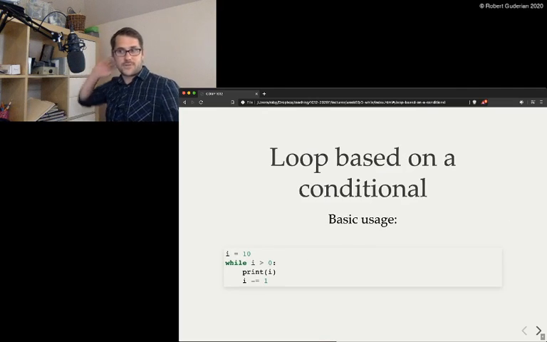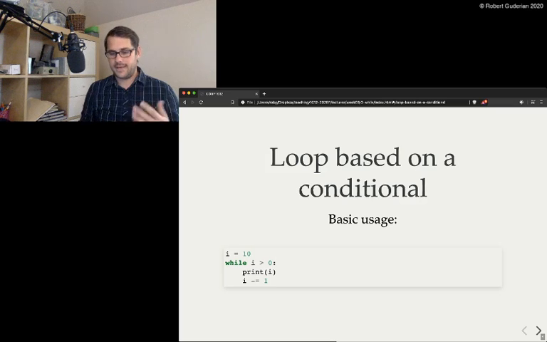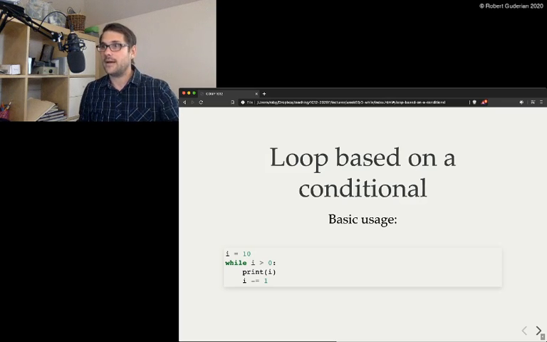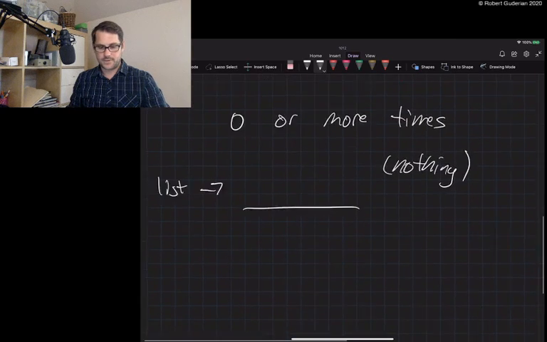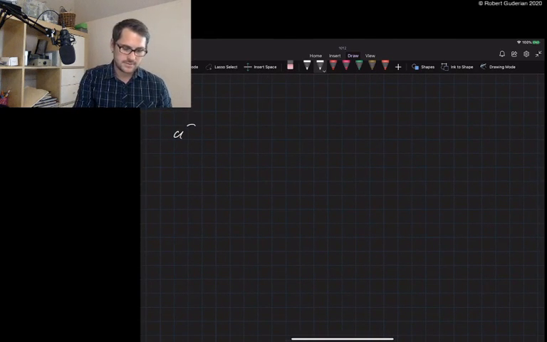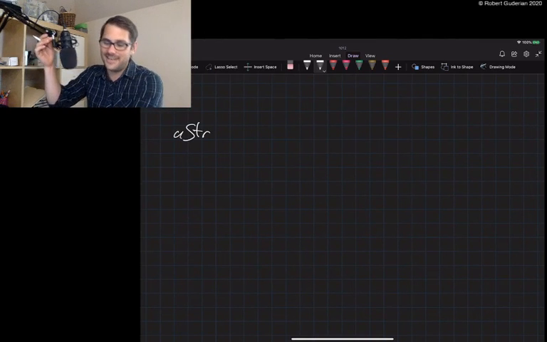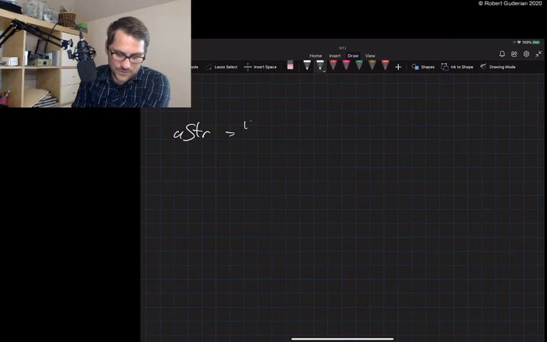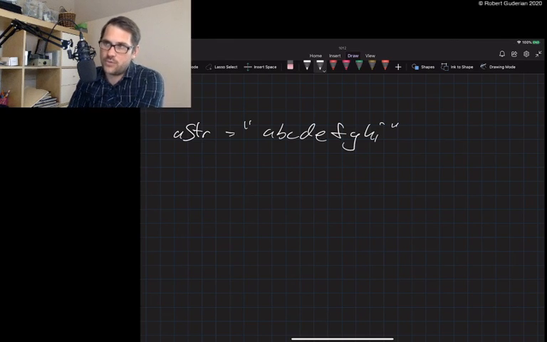Okay, so I want to go through a string because strings we know how to index. So let's do that. I want to see if a letter is in a string. So I'm going to have a string, is equal to A, B, C, D, E, F, G, H, I. And then I want to go through this and see if the letter Z is in there, for instance.